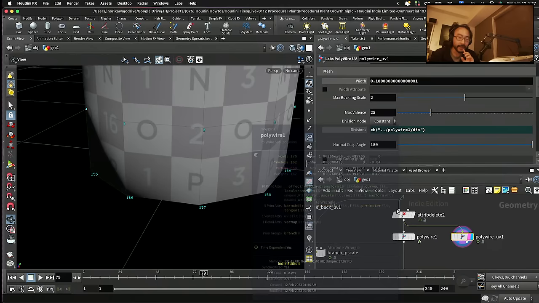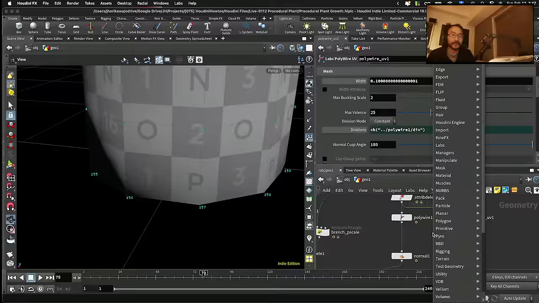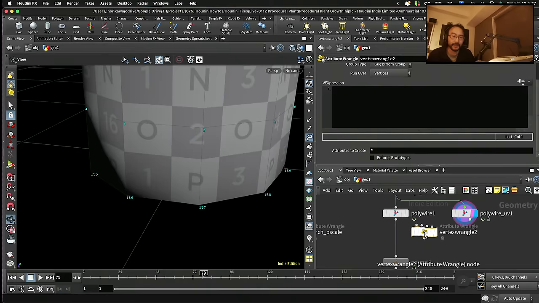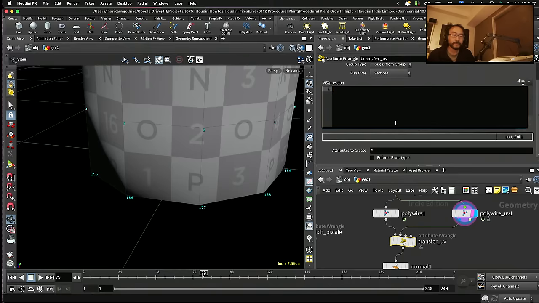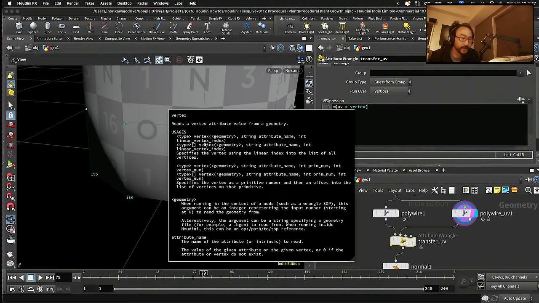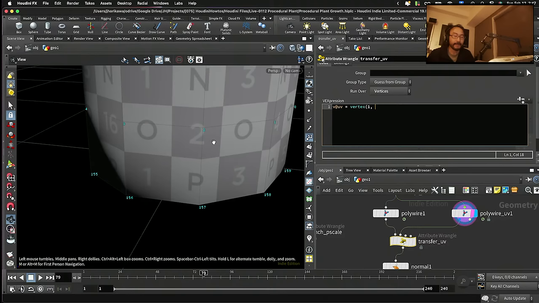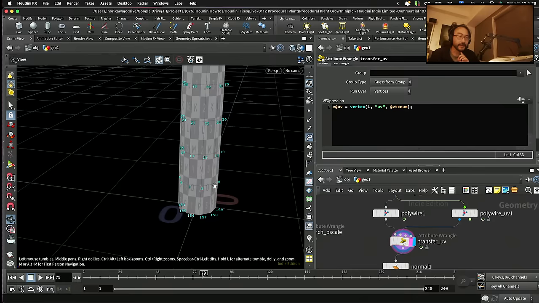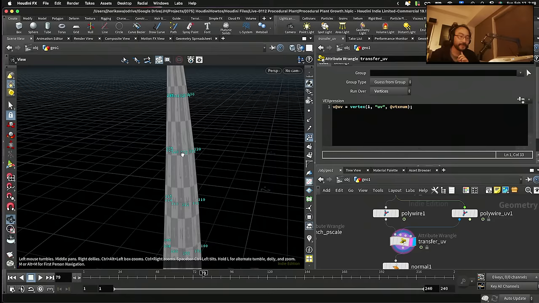So maybe I can transfer the attributes. What's this? Mesh curve. Okay. So, vertex from 1. What's the parameter? So, 1 UV linear vertex index. Okay. Alright, works. Nice. Okay, then that's the way to go, I guess.